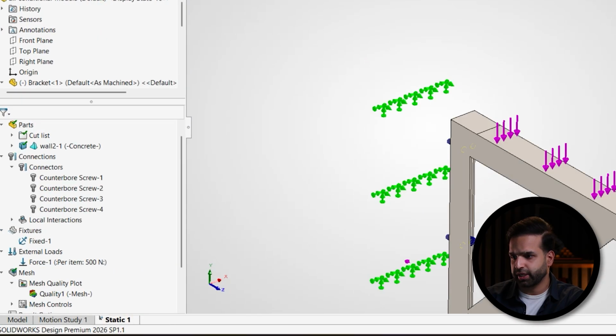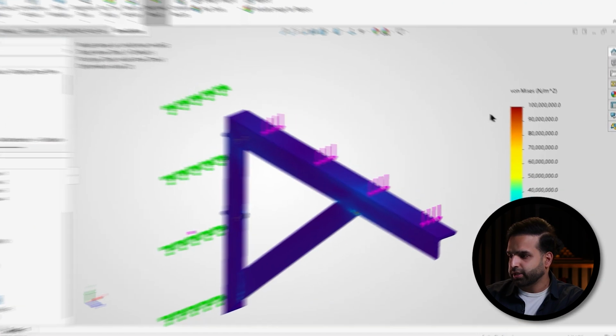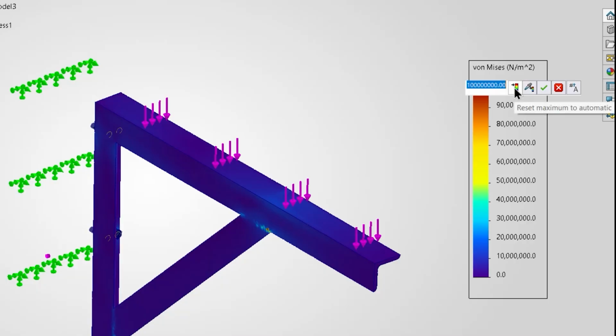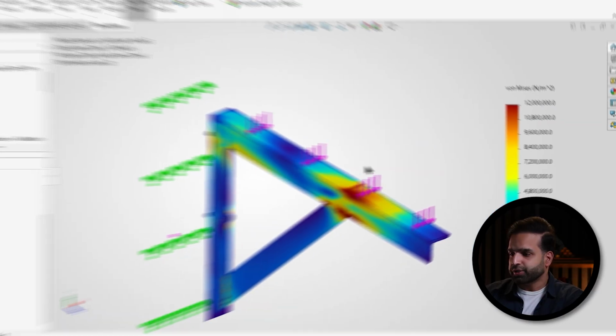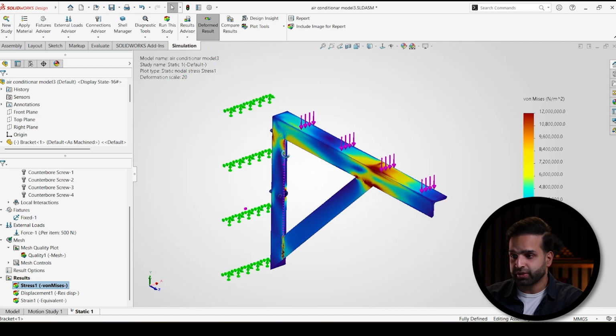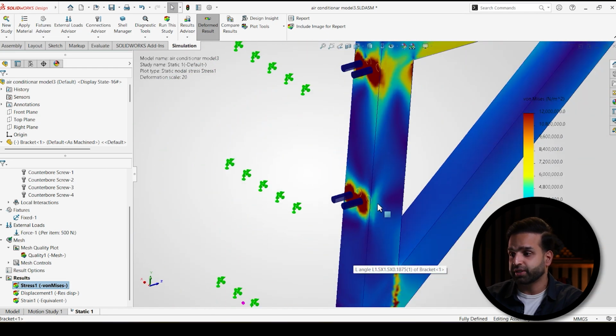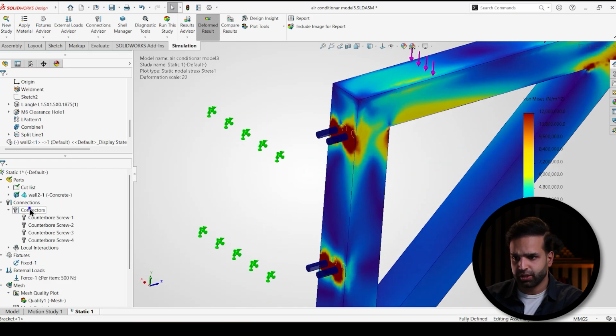Go back to the static and double click on stress. And decrease the highest von Mises stress to something like 30 megapascal, 12 megapascal. Let's make it. So again, we have critical regions in this area, and of course we have some other critical regions on the back side around the holes as well. This is considerable. Let me hide the connections.